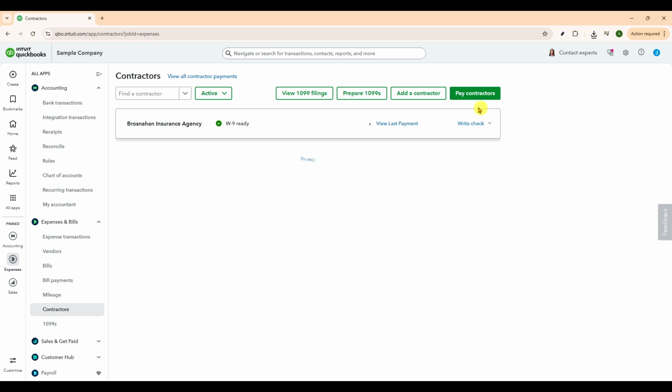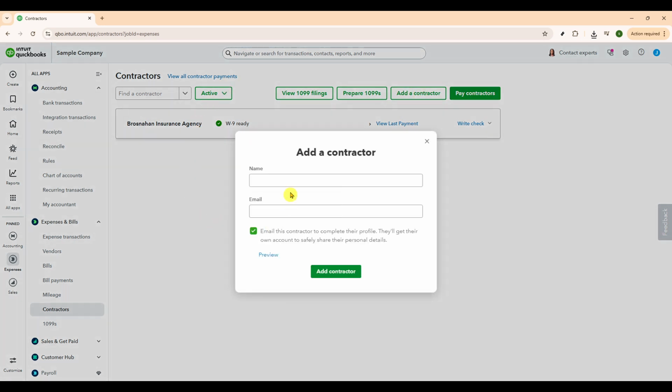On the Contractors page, click Add a Contractor. This opens a form where you'll enter the basic details. Start with the contractor's name. Use the legal name you expect to appear on year-end forms.